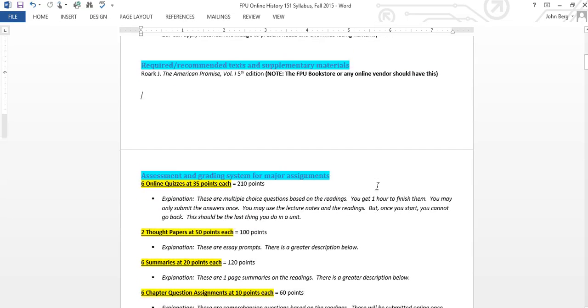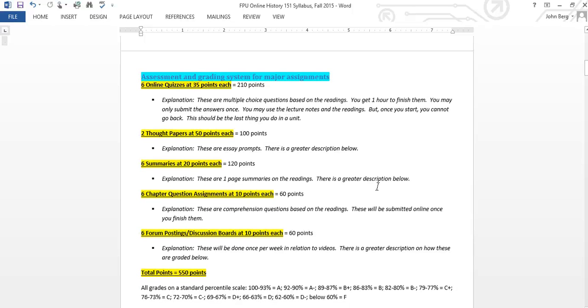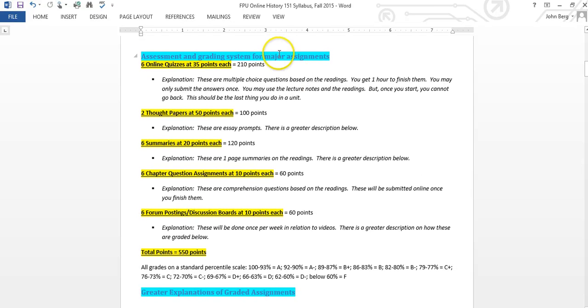The class has a number of assessments and grading system for my major assessment here. We have 6 online quizzes that are 35 questions each. You get 1 hour to finish them. You're only going to submit the answers once. You can use whatever you want to try to pass these tests, but once you start, you cannot go back. This should be the last thing you do in a unit.